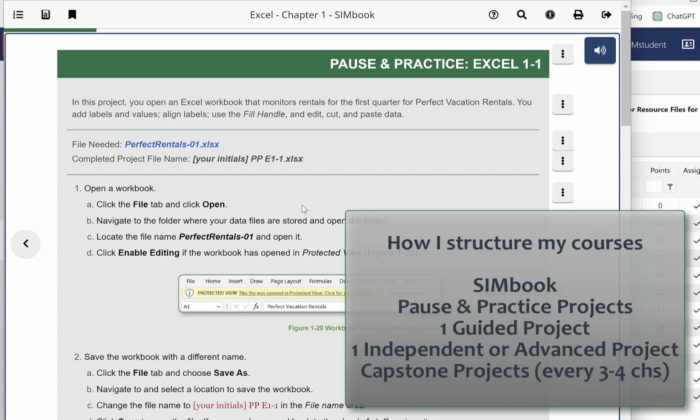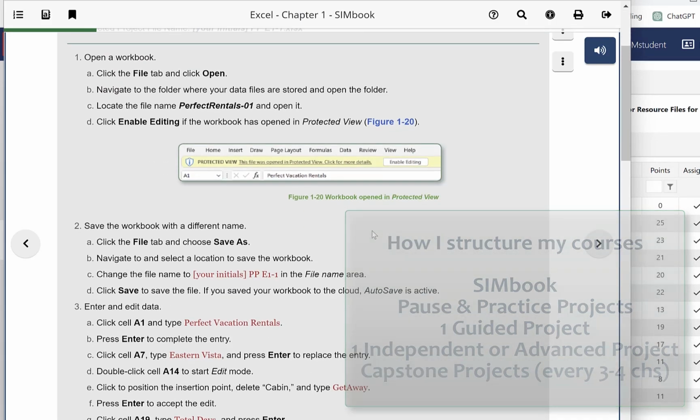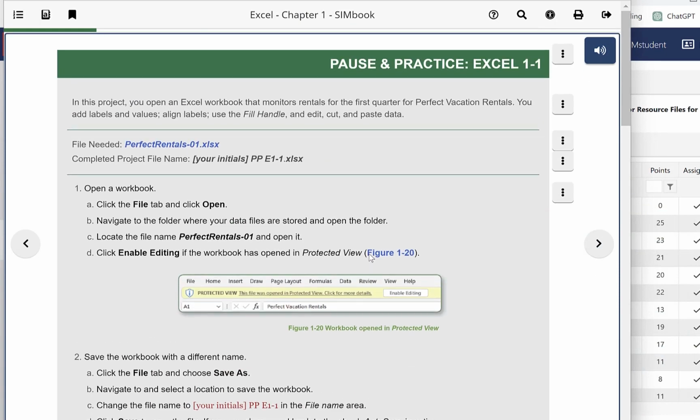So I do the SIM book first, then the pause and practice projects. Then I assign the guided project, a SIMnet auto-graded guided project, and either an independent or advanced, depending on the chapter. So 2 SIMnet projects that are auto-graded. And then I do capstone projects every 3 or 4 chapters, wherever they land. Anyway, that's the way I structure my course, but I just wanted to show you the pause and practice projects, great projects to use as a demo, use for a tutorial video for your students, or assign.